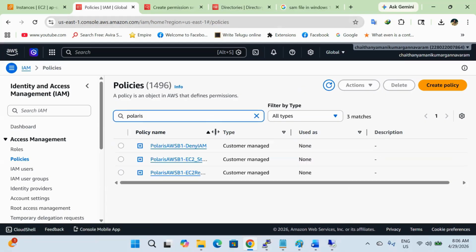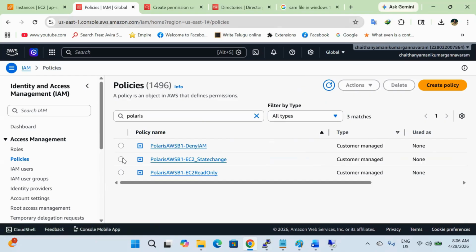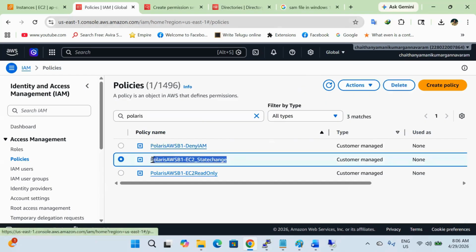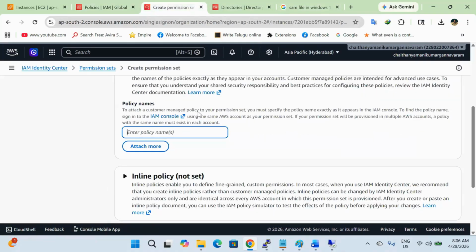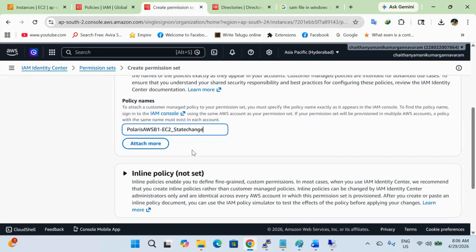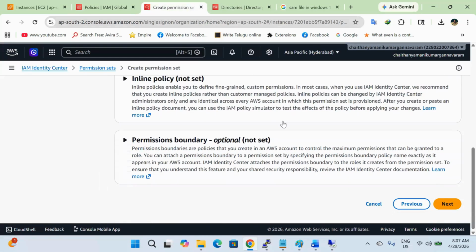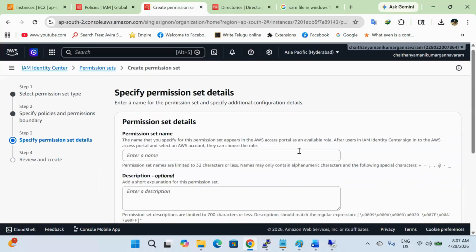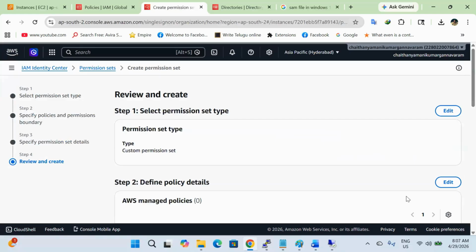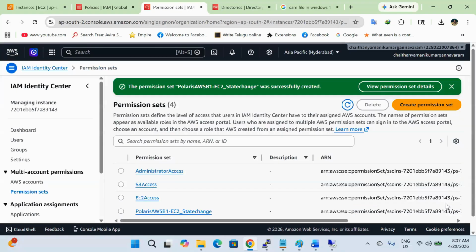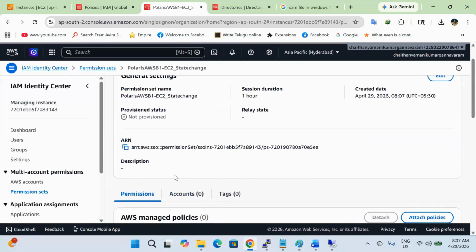Polaris B1, EC2 state change policy is there. No? Let me copy this. Next, next, create. Once we have created this, what are the permissions that are having here?